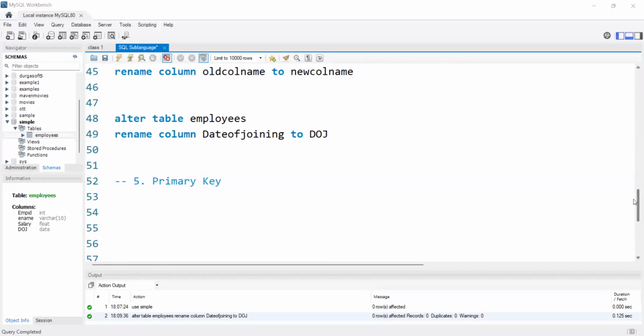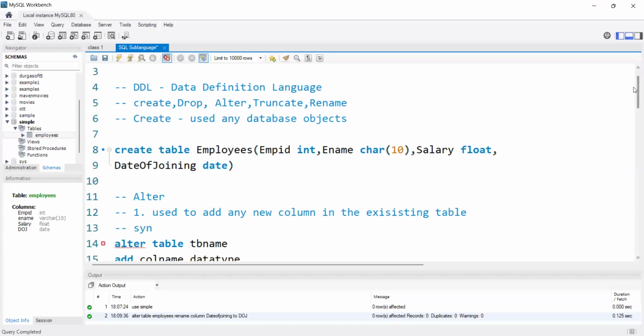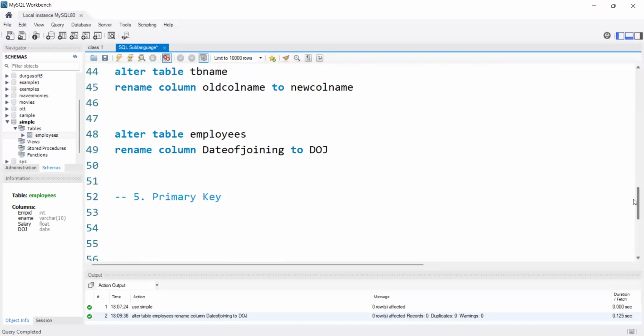so this is about the alter command, and the next command we have is drop. Okay, create is done, alter is done. Next we will see drop and then truncate. Another command we have is rename, right? So now let's see about the drop command.